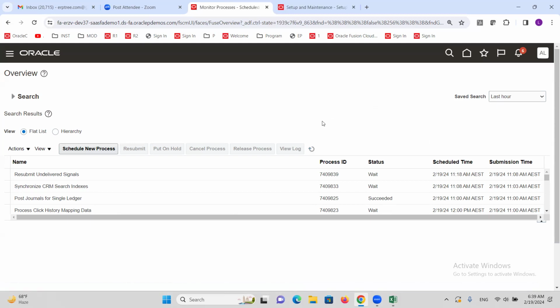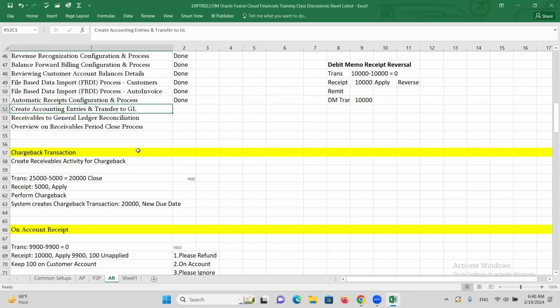So if your end result is going to be a separate new transaction or new receipt, then it will generate accordingly. Otherwise, no. Thank you. Fine. So this is how we can create accounting and interface it to GL.